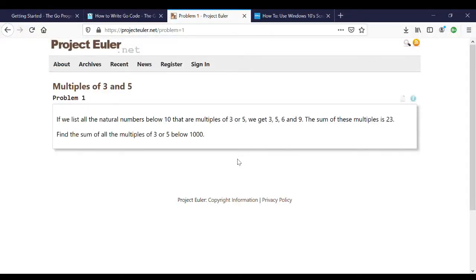Okay, so here I am on ProjectEuler.net, and I'm just going to be going through some problems here to keep my programming skills sharp.